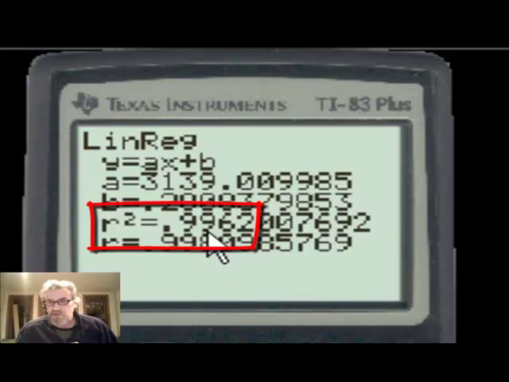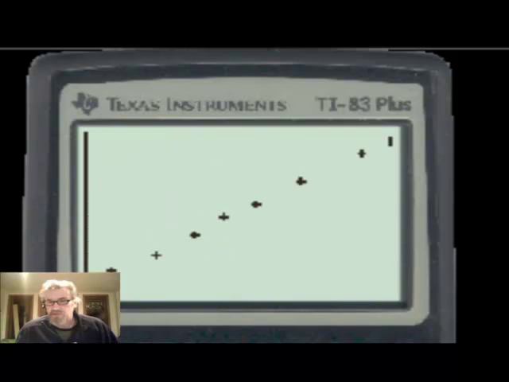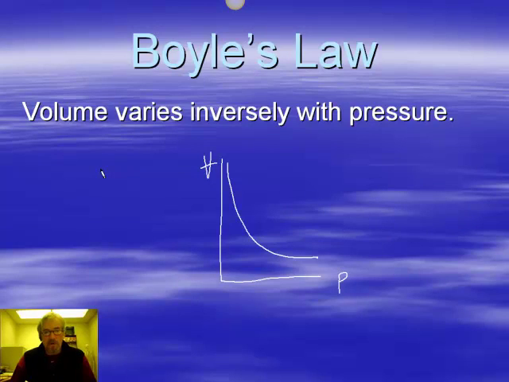Now when we do regression analysis, we get a much better r squared. That's indicating this really is a straight line relationship. The points lie right on the line. Here's how we could state this in words. The volume of a sample of gas varies inversely with pressure.